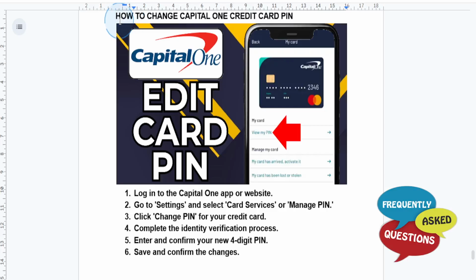Hey guys, in this video I'm going to show you how to change your Capital One credit card PIN if you need to update it. Really easy and simple. So first things first, you need to log in to your Capital One mobile app or go to the Capital One website. Then just sign in with your username and password.